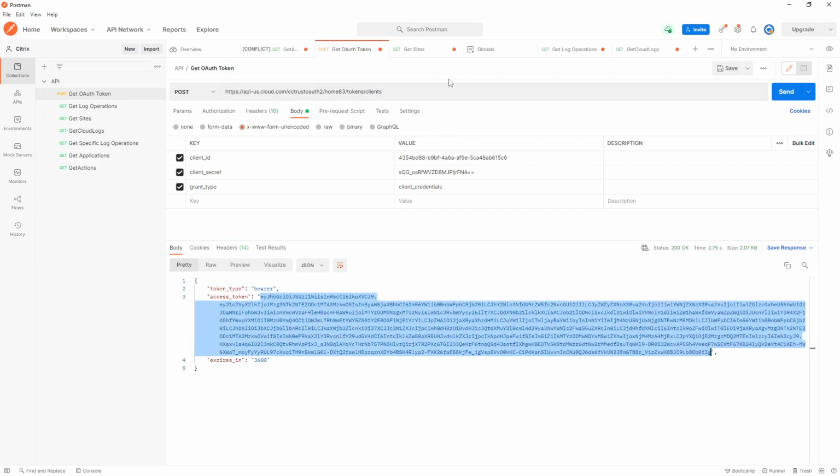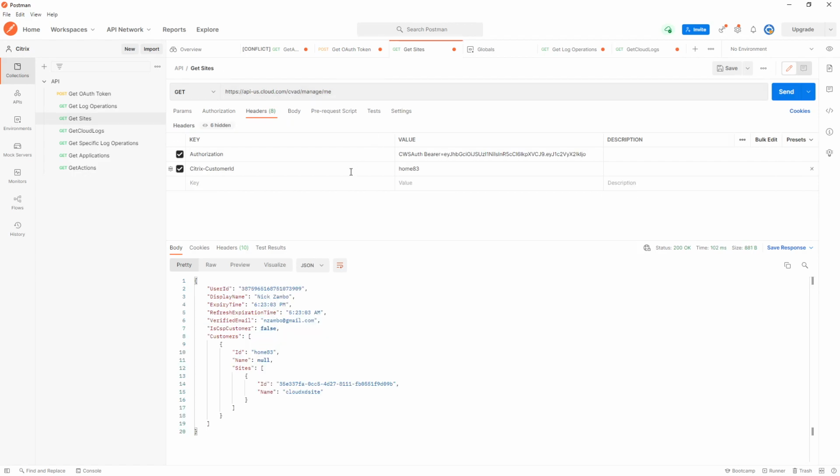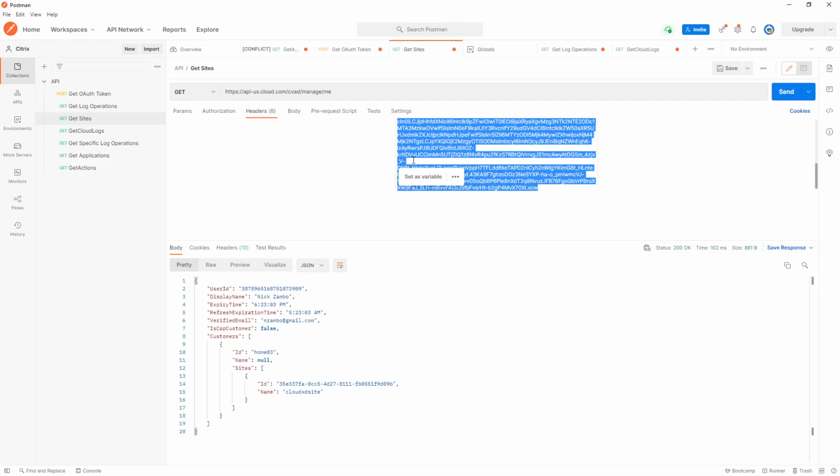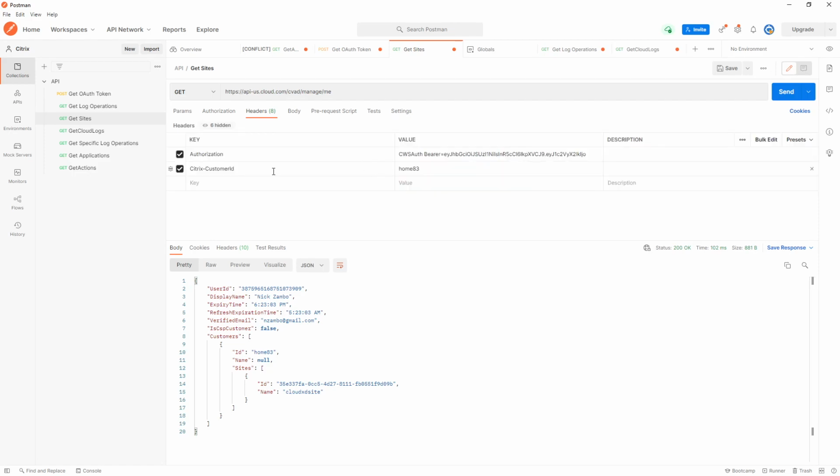I'll copy that, and then the next step would be to hit the endpoint for gathering site details. I've already set that up here. It's a GET request to this REST endpoint, and the two headers that are required are the authorization token, which is that token I just generated, and I'll paste that in here, and then the customer ID, which again is Home83 that I mentioned in part 1.